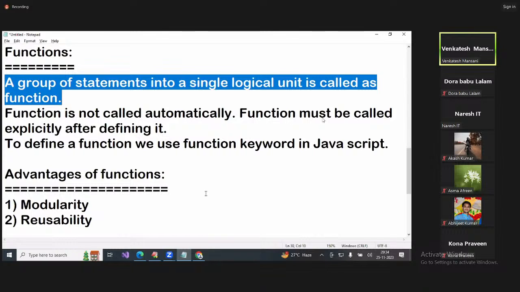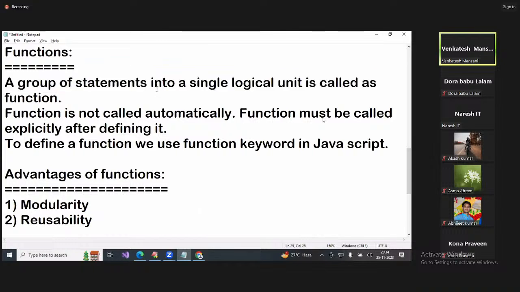Suppose just now I wrote let x equal to document.getElementById, after that element.innerHTML. Two statements I wrote. Two statements you can group together as one separate unit. That is called a function. If you write like that, it is not called automatically. You must call it after defining. Then what will happen? N number of times you can call.